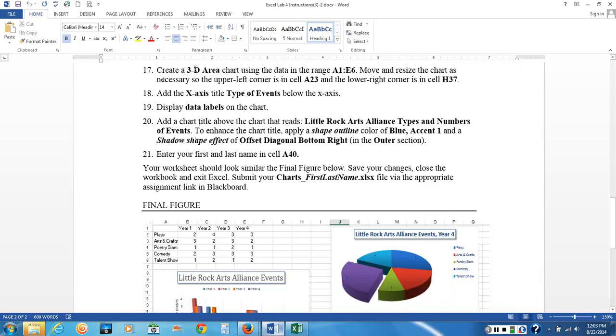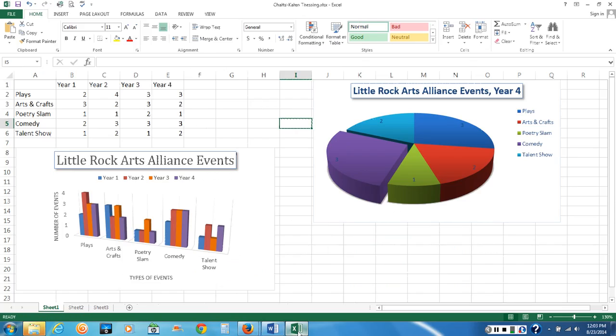We're now going to create a 3D area chart using the data in range A1 to E6. There again, we'll move and resize the chart, the upper and lower left corner, just like we did previously. Okay, I'll bring up my Excel work file. The chart should represent the cell range A1 to E6, so I'm going to left click cell A1, drag across and down till I have the range A1 to E6 selected.